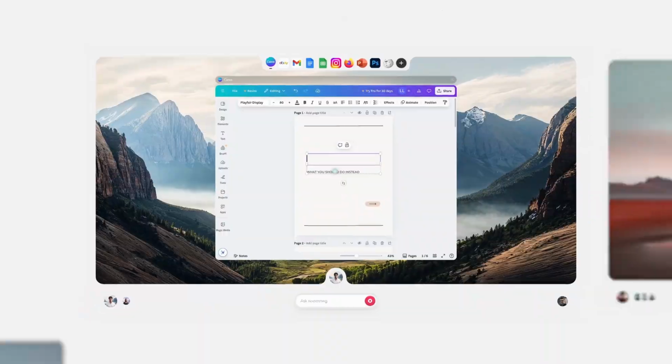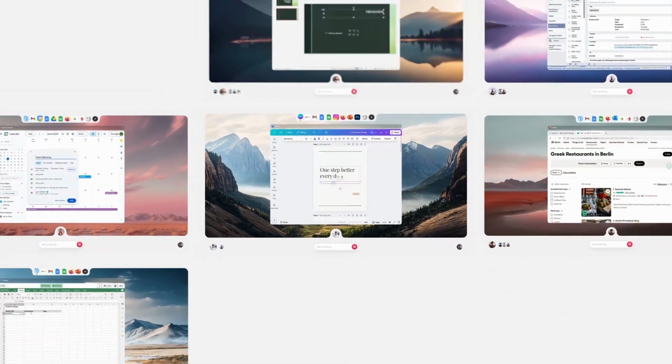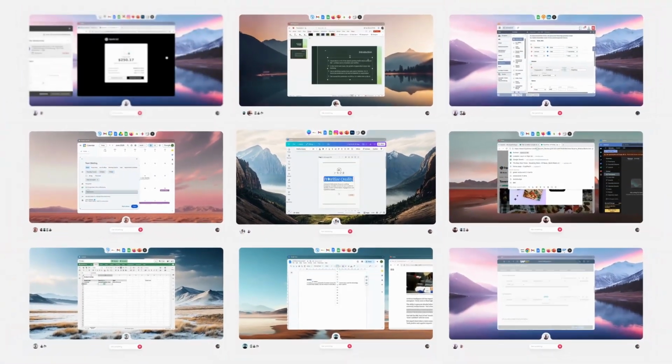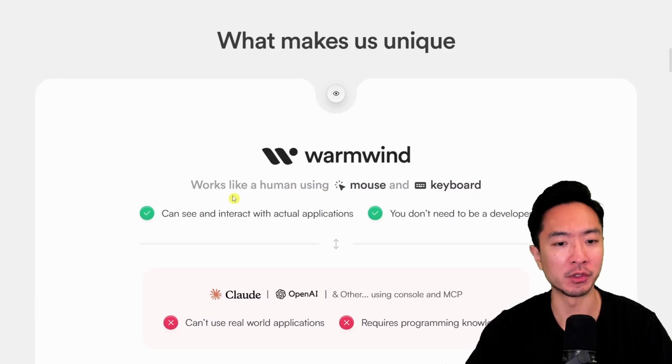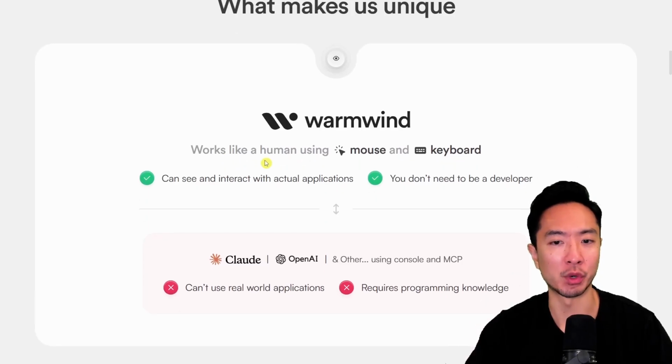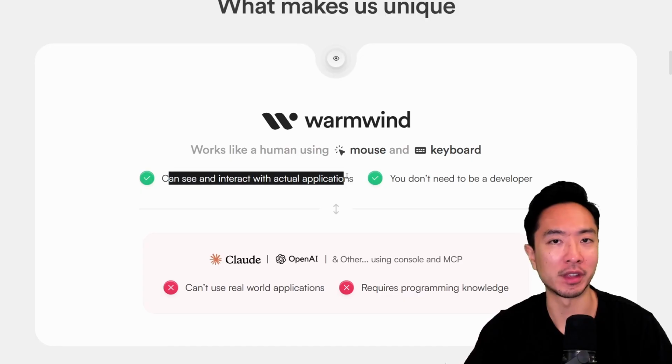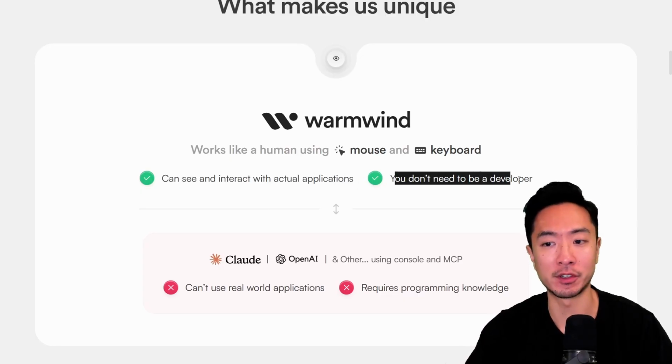Just imagine how many of these AI agents could be running in parallel, saving you lots of time. So we just saw a live demo of Warmwind. It's one of the first cloud employees out there that can actually use all of your apps for you. So what makes Warmwind unique is, for one, it works like a human using the mouse and keyboard. You can see and interact with the actual application. And second of all, you don't need to be a developer. As you saw earlier, all we did was give it a prompt and it'll just start working for you.